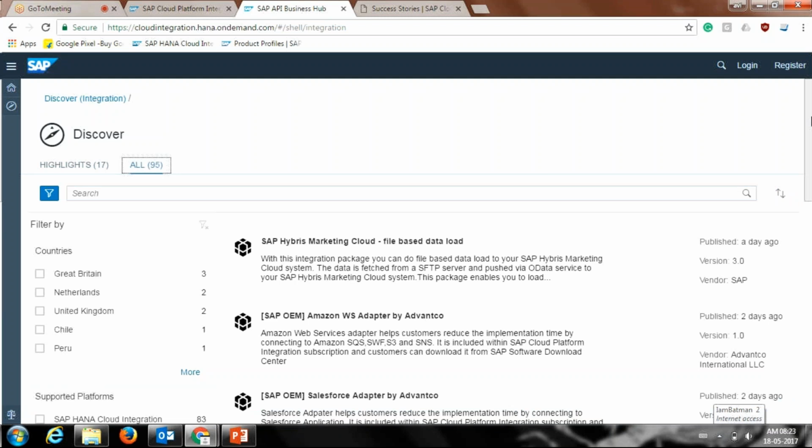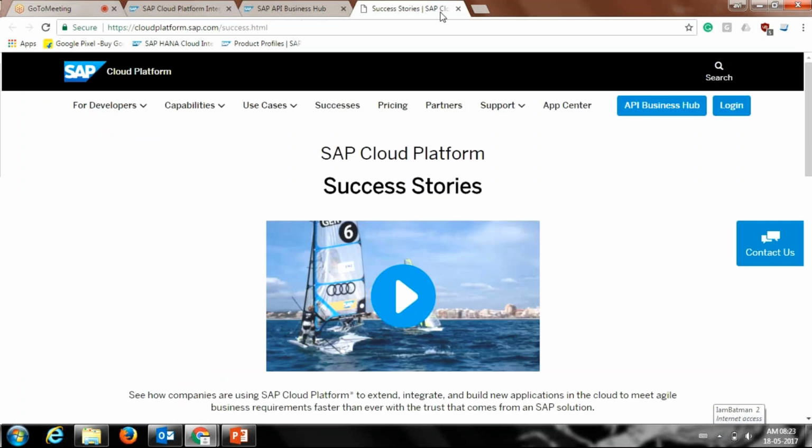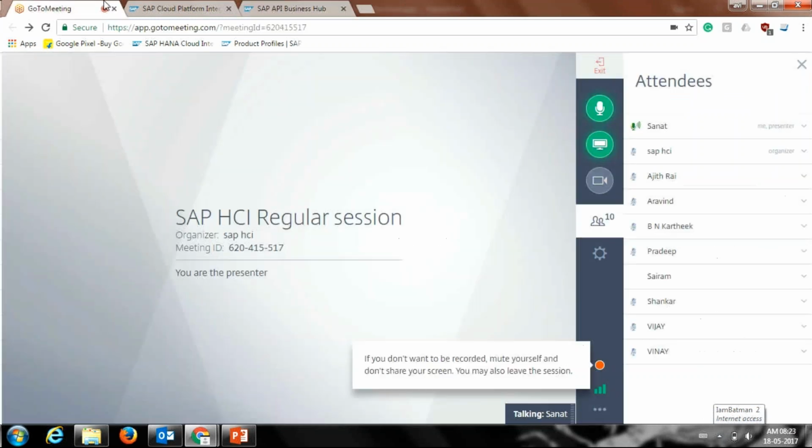So for those who don't have an HCI tenant or something like that, you can write this URL somewhere and you can see the prepackaged content which is available in your HCI. You cannot configure, modify, or download anything, but you can understand and explore the prepackaged content which is available in your HCI.